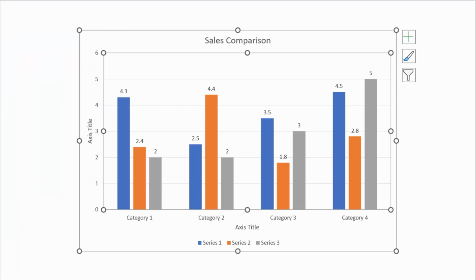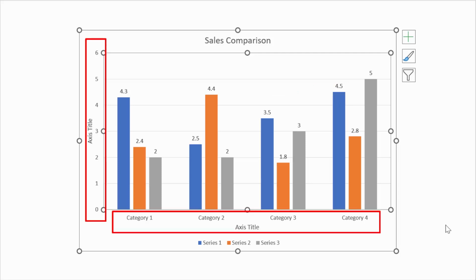Here's an example of a chart and its components. The entire space is the chart area, within which you have the plot area. The plot area consists of data points that form the data series, and the legend provides information about the series. Each data point is accompanied by a data label, offering specific details. The data is plotted along the category and value axes.